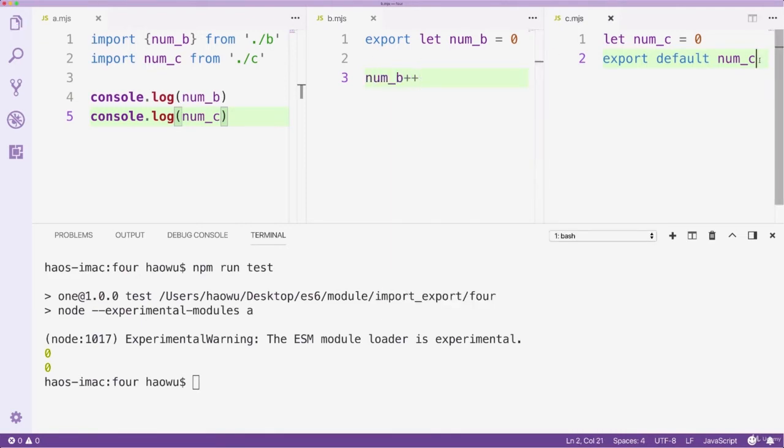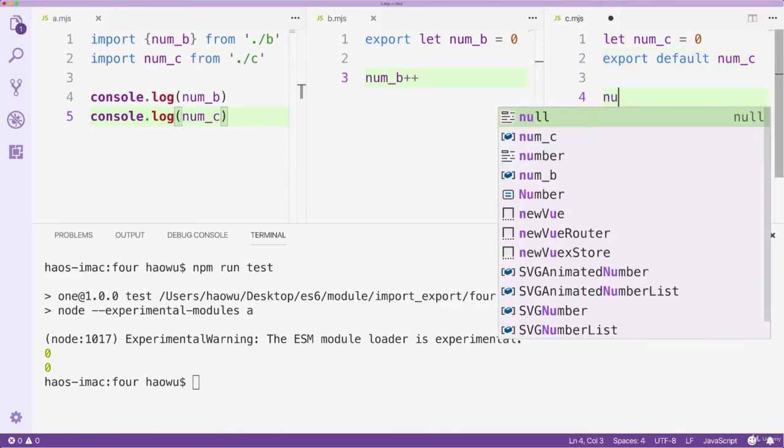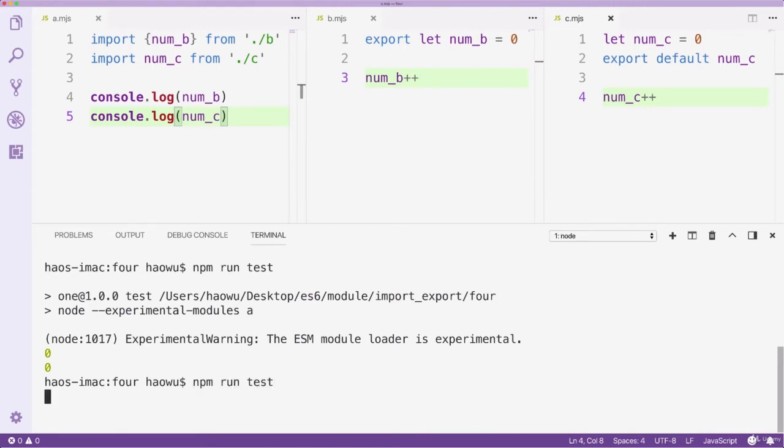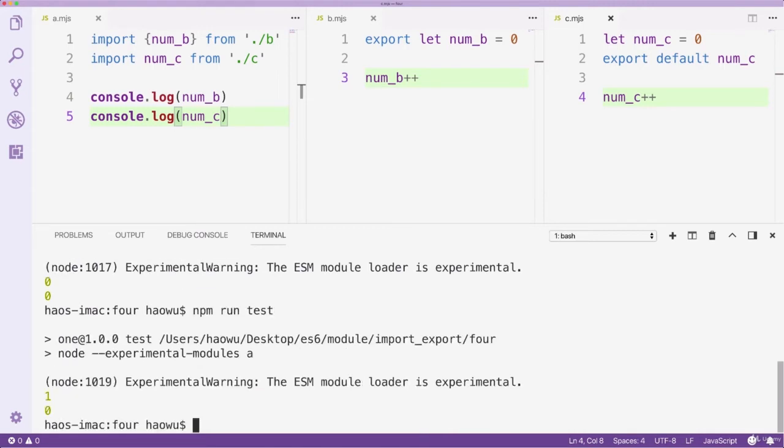In file B, behind the named export, we add 1 to the value of number B. In file C, we do the same. Behind the default export, we add 1 to the value of number C. What kind of result do you think we will get this time? We can see we got 1 and 0.